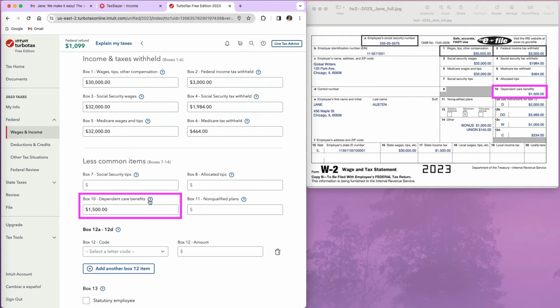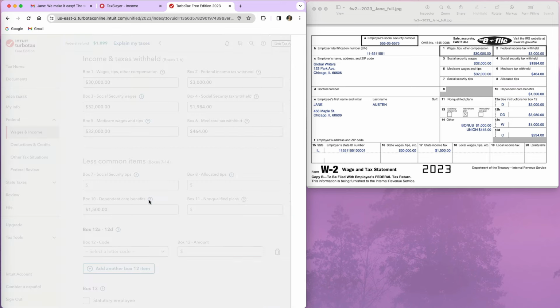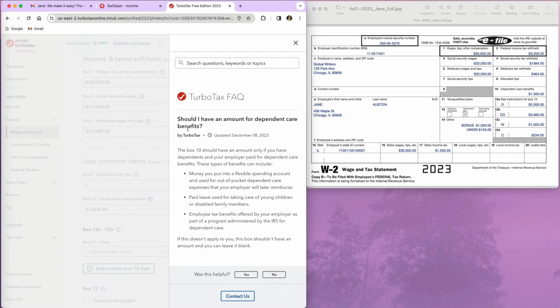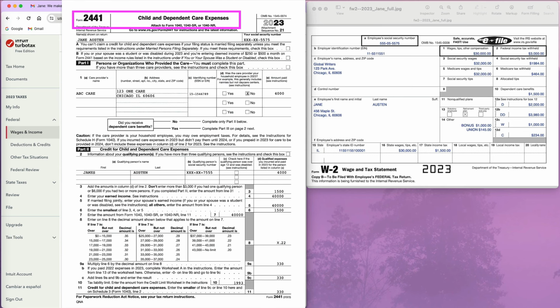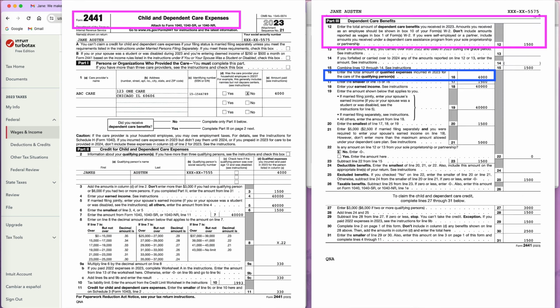Box 10 of your W-2 form reports the total amount of dependent care benefits provided to you by your employer. It may be the dependent care flexible spending account that you set up with your employer. That amount is not necessarily what you actually paid for dependent care. If you don't fill out Tax Form 2441 claiming dependent care benefits in at least the amount listed in Box 10, they can become taxable.